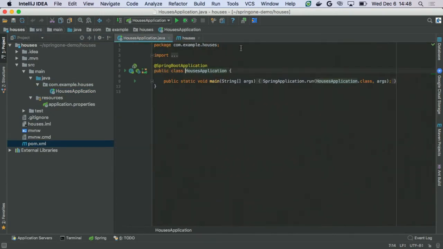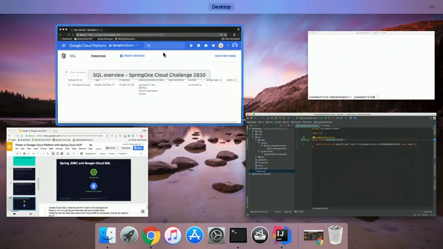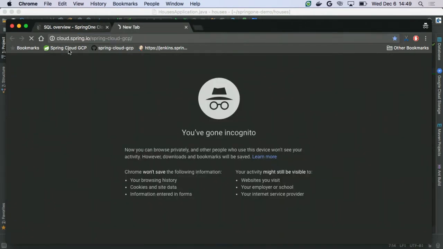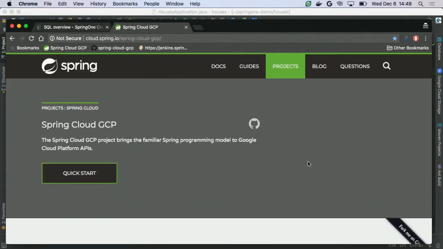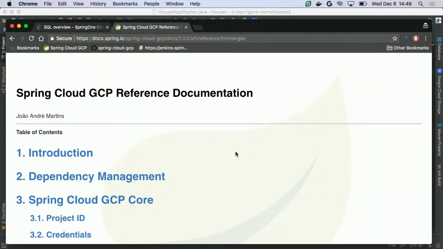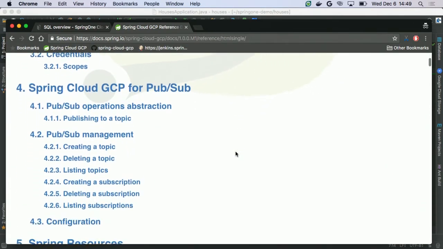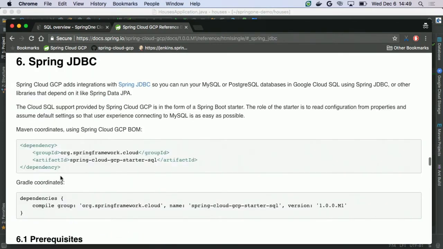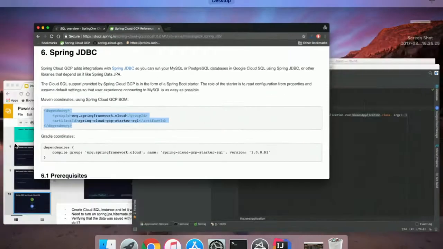OK. So the first stop for any Spring Cloud user, besides our Cloud Console, should be our reference document. And as I mentioned earlier, you can access that from our project page, so that's what I'm going to get it from. What we want to do is get our starter dependency into our pom.xml. So we're going to choose Spring JDBC, and we're going to copy and paste this.